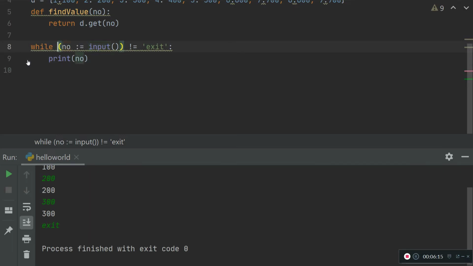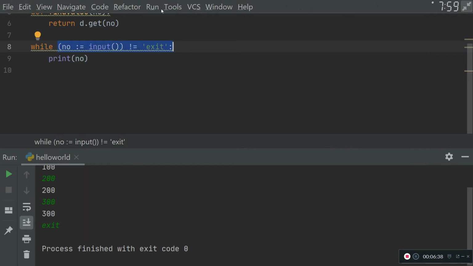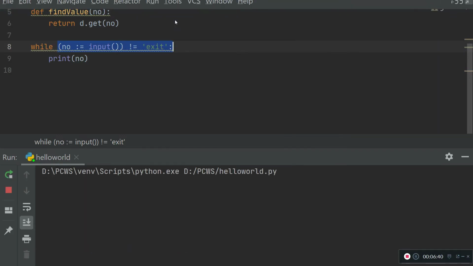So hope you understood what exactly I am doing. Here using the walrus operator, I am taking the input into number, and that number I am comparing with exit, and the value is already assigned, so that number I can use here. So assignment and value evaluation, everything is happening in a single line. Now let me run this one and we'll see the output.